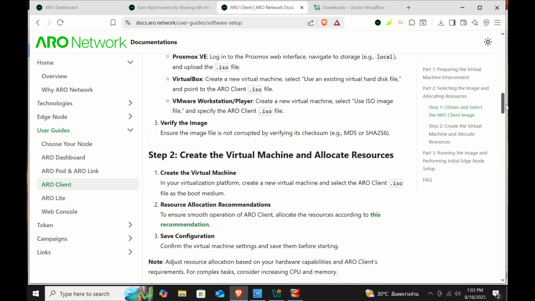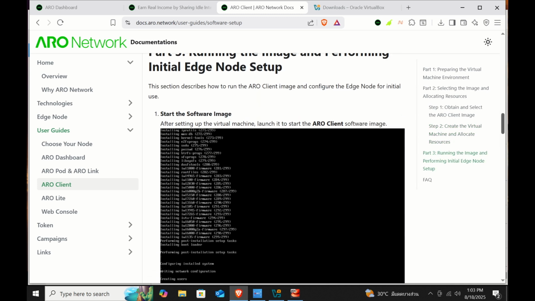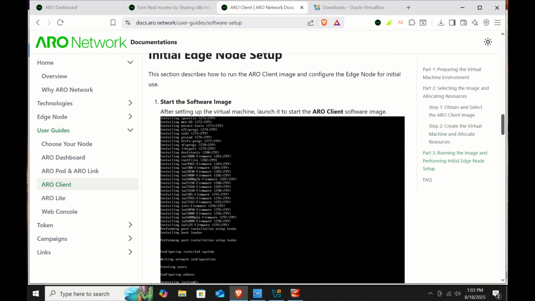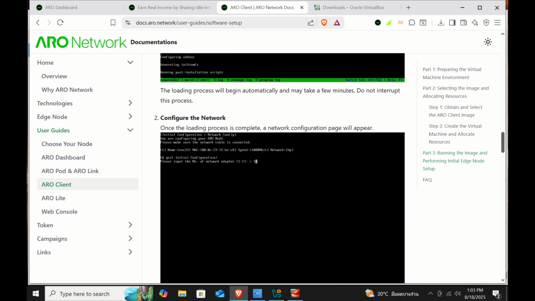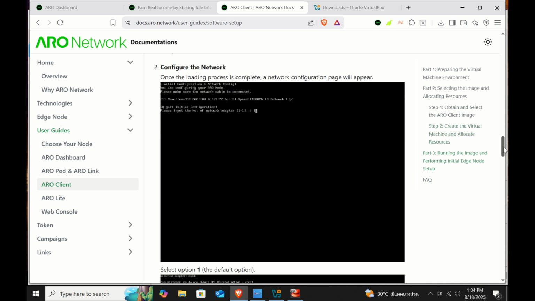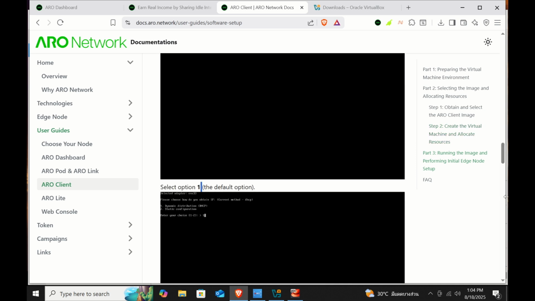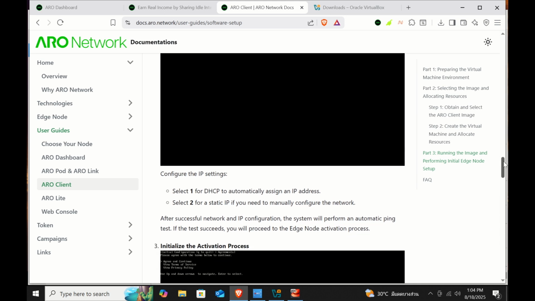So we already did create the virtual machine and allocate resources. Now we start the software image to have it install everything. It's gonna take a bit, and then soon we're gonna have to configure the network. So this will happen once the process is done. We're gonna have to choose option 1, and then choose the IP, which I'm gonna go with 1 as well, for DHCP to automatically assign an IP address, right?